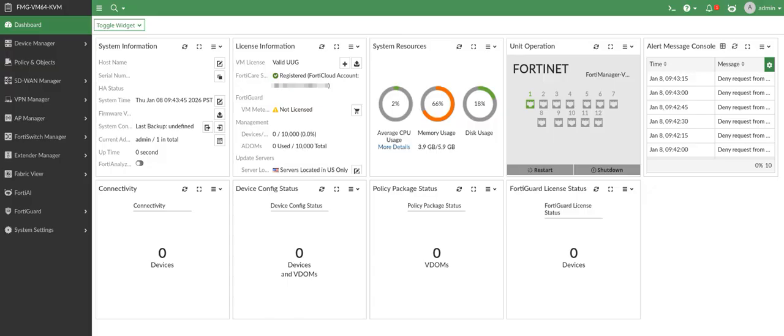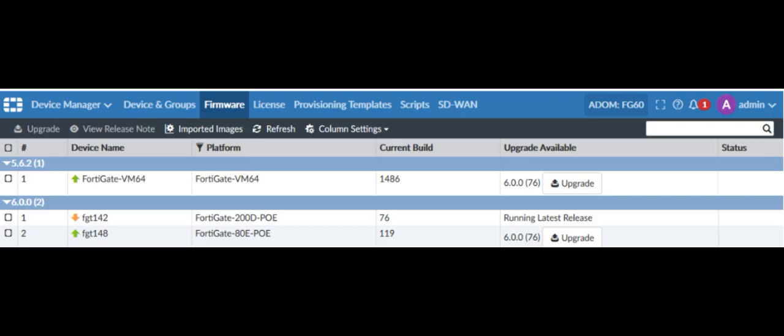First, log into the FortiManager web portal using your administrator credentials. Now navigate to Device Manager and open the Firmware tab. Review the current firmware version of all managed FortiGate devices and identify the firewall that requires a firmware upgrade. Before proceeding, verify the supported upgrade path and back up the configuration of each firewall.